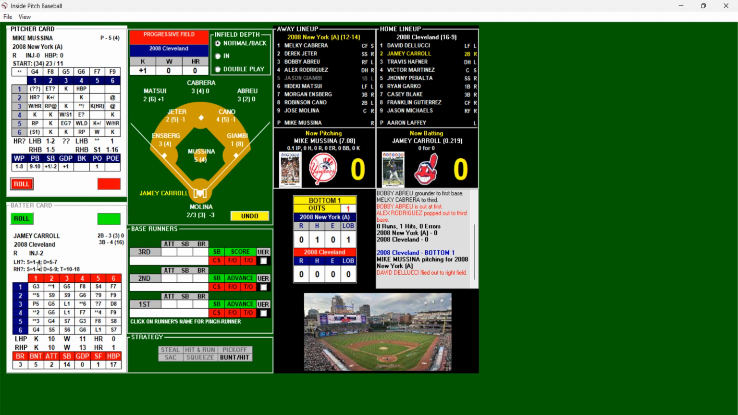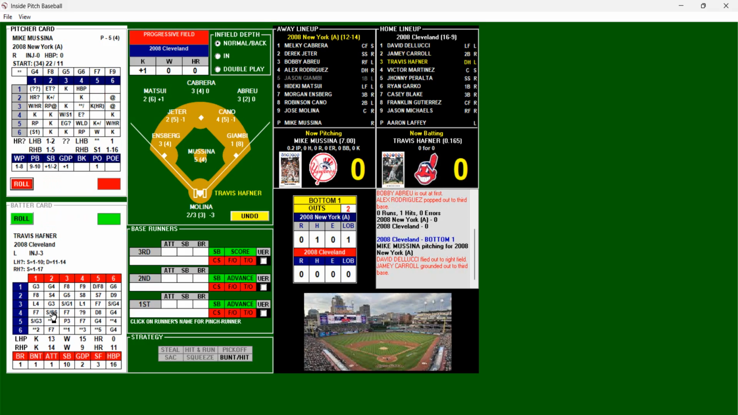Jamie Carroll batting .219. And that'll be a 5-2, column 5, row 2. That is a blank. And that'll be a 2-4, column 2, row 4. Ground ball down the third baseline. Inzberg will get the ball. Throw it over to Giambi for out number 2.